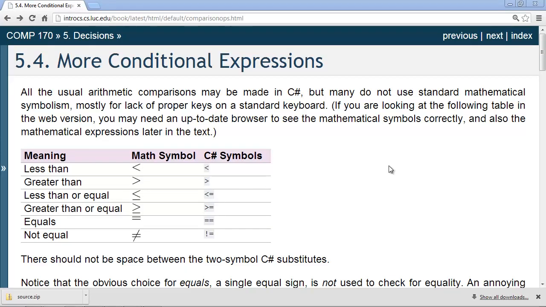More conditional expressions. Originally, we just stated the ones that were exactly like math. Here I have a longer table with the math symbol and then the C# expression. As we've seen, less than is exactly the same, and same with greater than. But the less than or equal single symbol does not appear on a keyboard, so we need both a less than and an equal. That is less than or equal in C#, and similarly for greater than or equal, we have greater than and then equal.